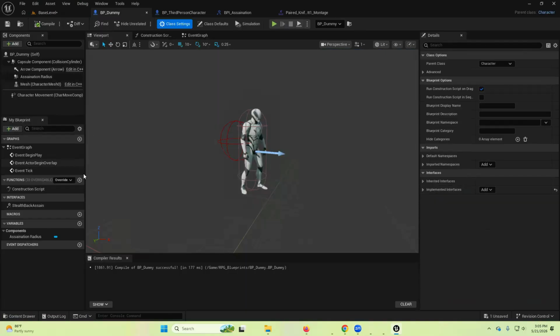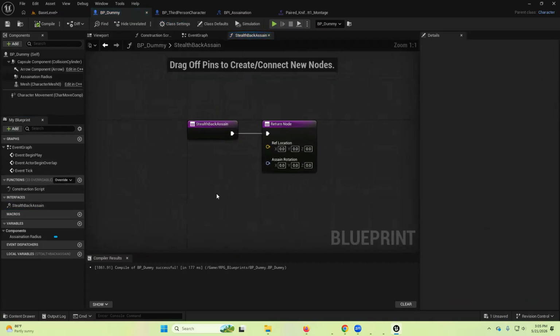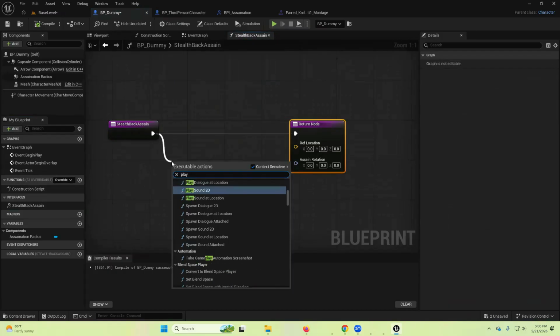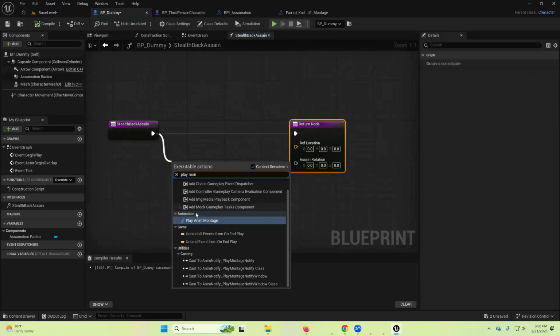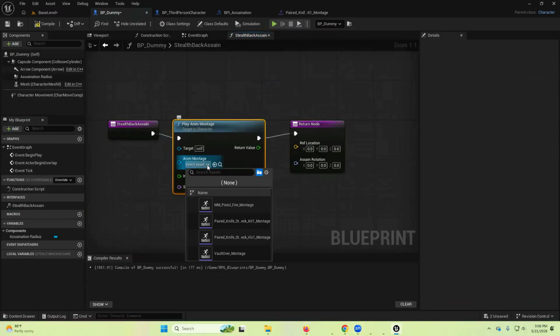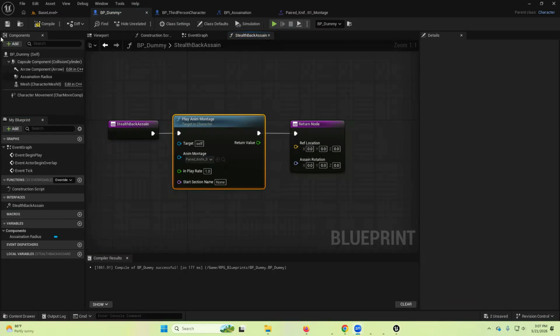So let's go to the dummy blueprint. For the interface, you can double click and open this, so that you go into the function. So you want to create some space. When we are assassinated, we want to play a montage. You play this animation montage, and the one will be the knife the victim. So now it will play the animation montage. We'll compile and save.